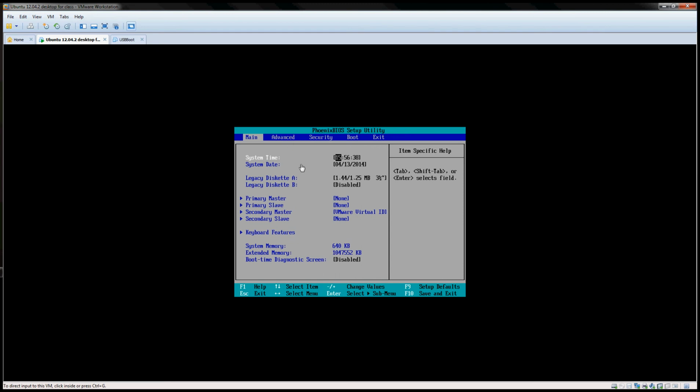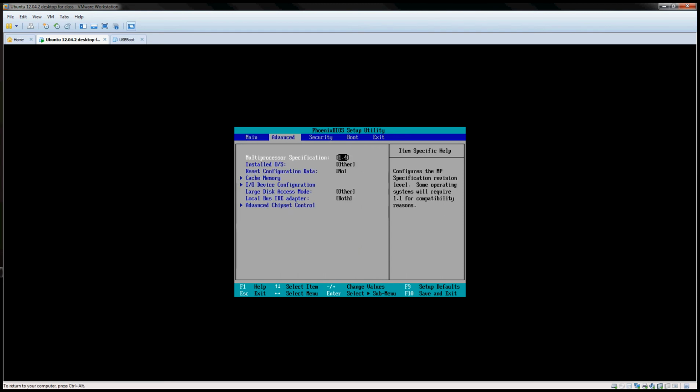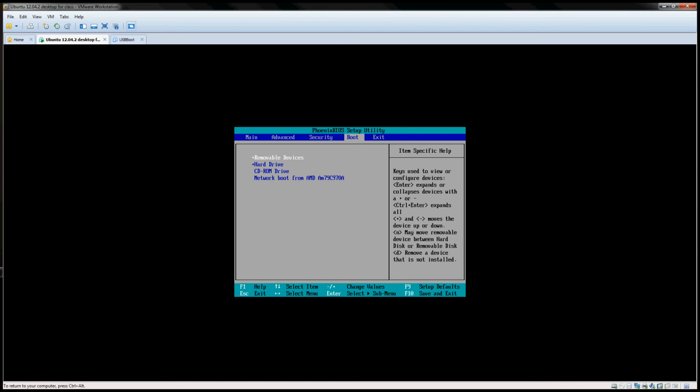Okay, so here we go. Here we are in the main window. We just arrow over to the boot tab, and well, these aren't really tabs because it's not really an interface like that, but back in DOS days, this is the closest thing you'd have to a tab. And as you can see here, we have removable devices, hard drive, CD-ROM drive, network boot, and from the actual network card.